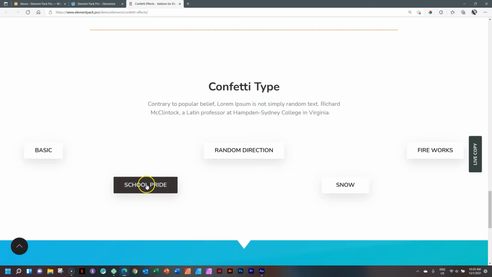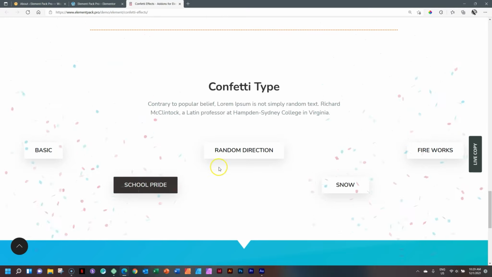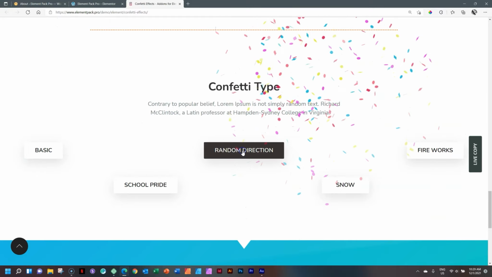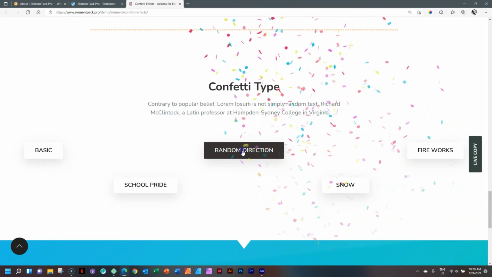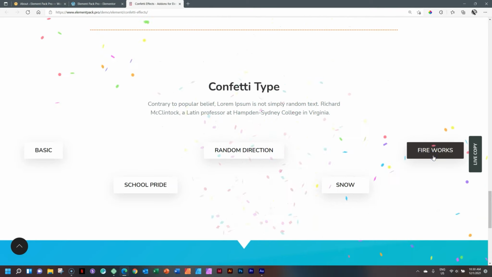And then you have one called School Pride, that's like a parade coming from the left and the right. And then you have this random direction. Well, if I keep playing with it, it seems to me, okay, there it goes a little bit random. And then fireworks over here, all over the place.